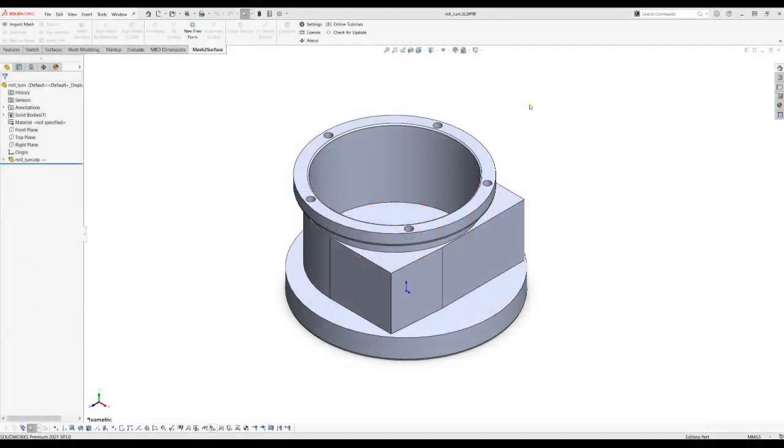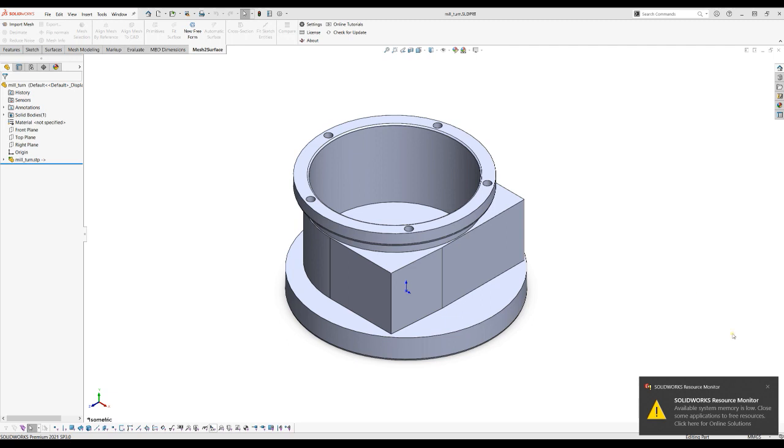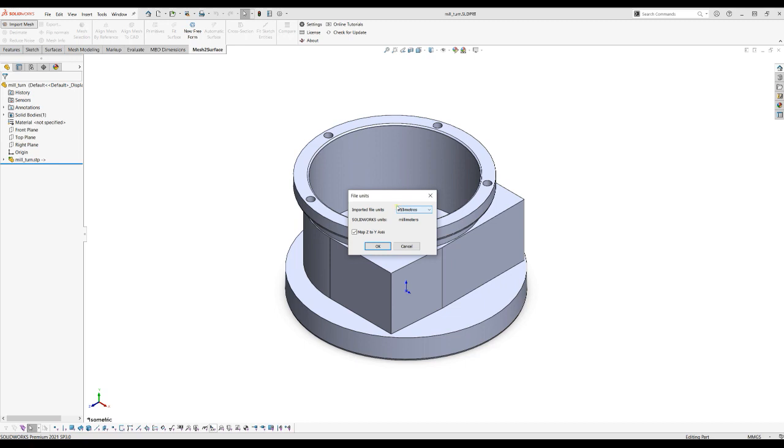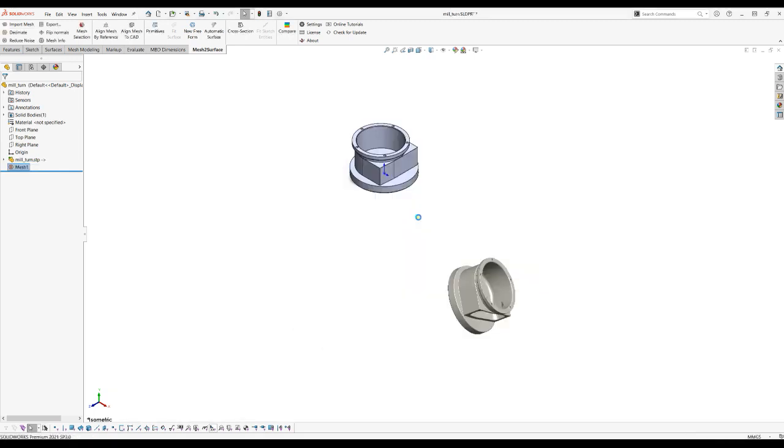Welcome to our next tutorial of Mesh to Surface for SOLIDWORKS. As you can see on the screen, we already have a part that has been modeled, and I will bring in the scanned object using the import mesh command from our menu. In this case, I don't really care about how this is in space, so you can use this option on or not, but make sure you set the right unit. And let's see how the object looks.